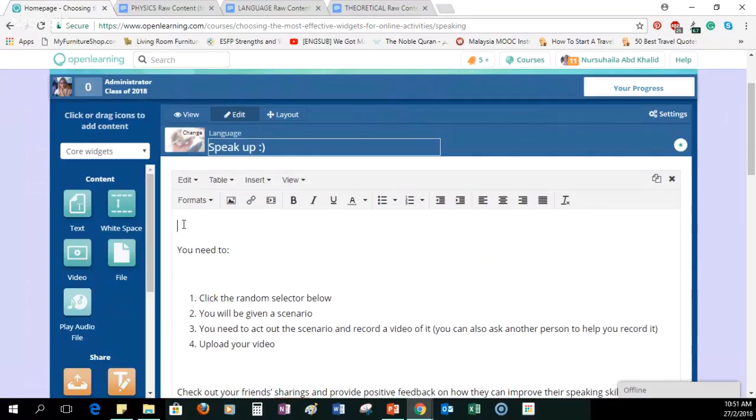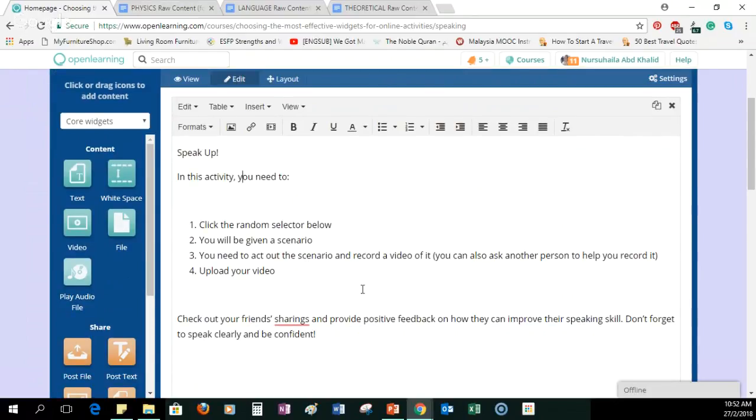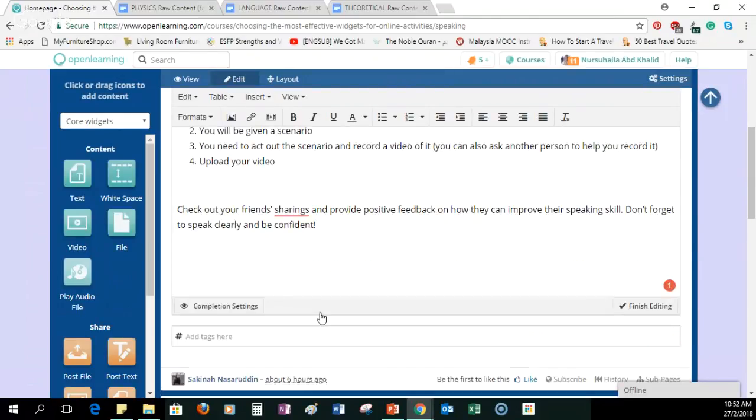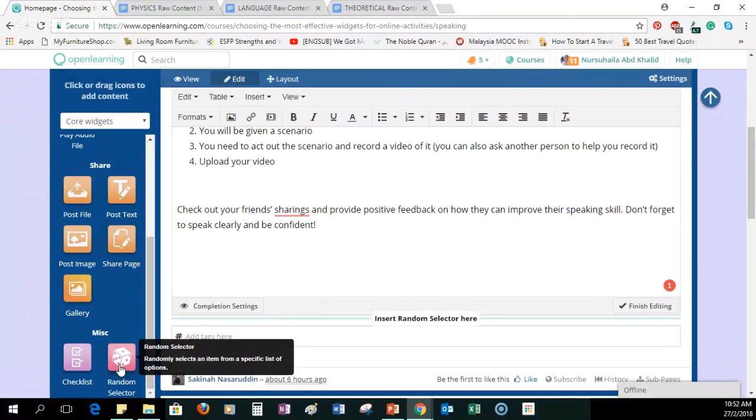So let's say the activity is titled as speak up. So in this activity, you need to click the random selector below to tell the student you'll be given a scenario, you need to act out the scenario and record a video of it. You can also ask another person and upload your video. So here, it means that we are going to use two widgets, which is random selector widget as well as video widget, post file widget, in order for students to respond to this activity.